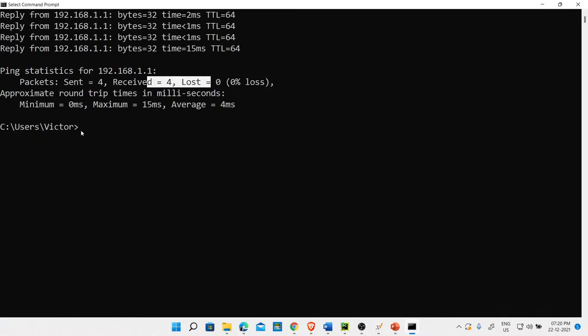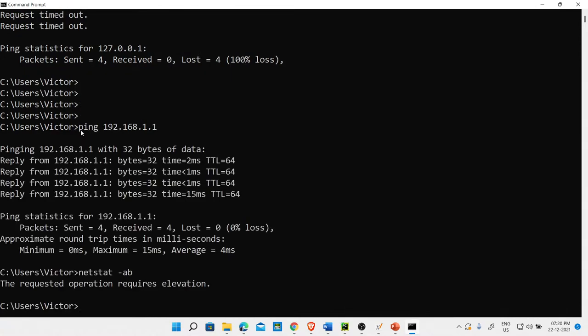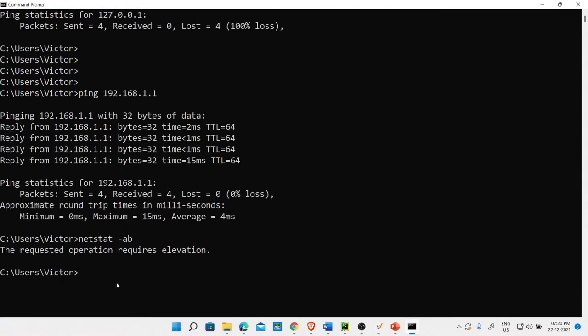In case you are interested to know which port numbers are open, I think it's called netstat -ab. Let's see. Fine. This requires elevation.